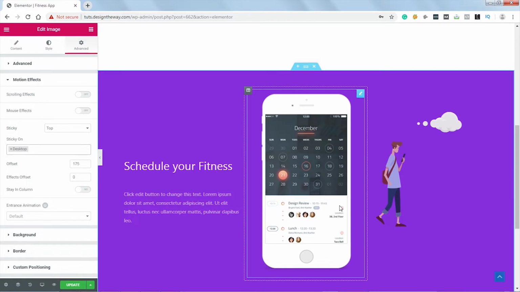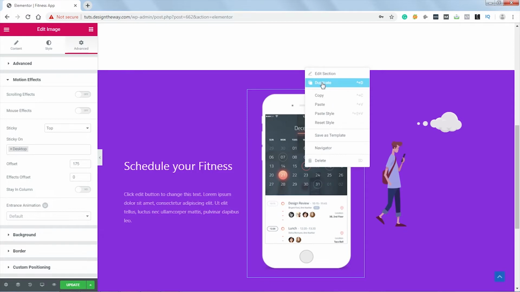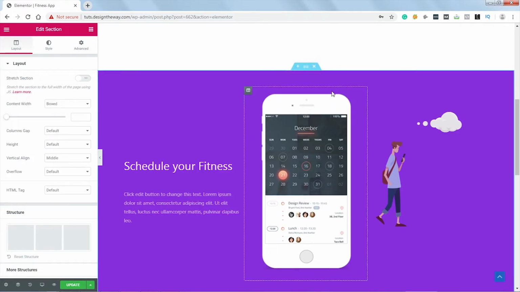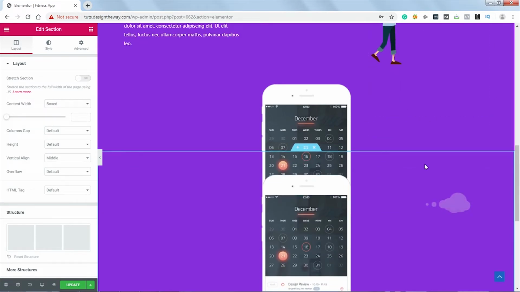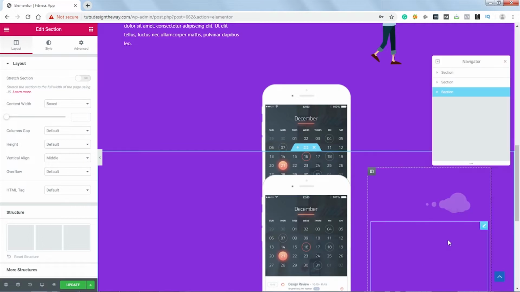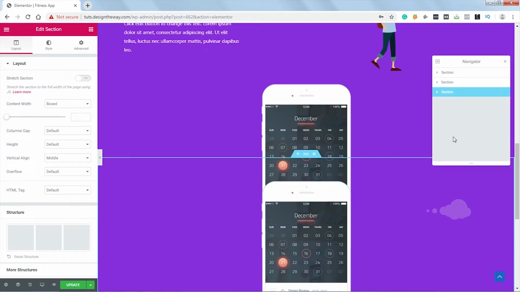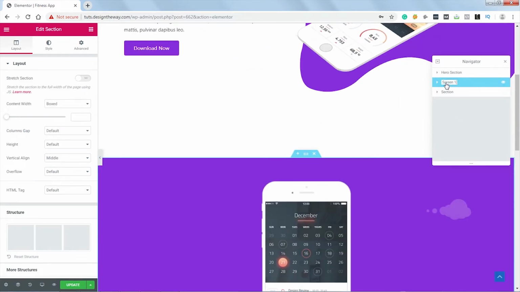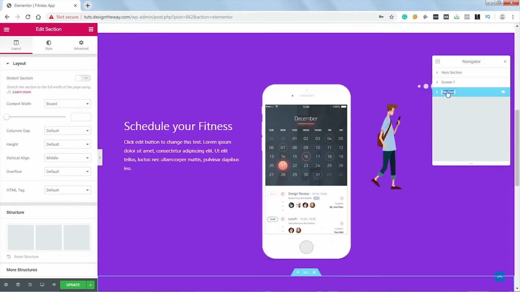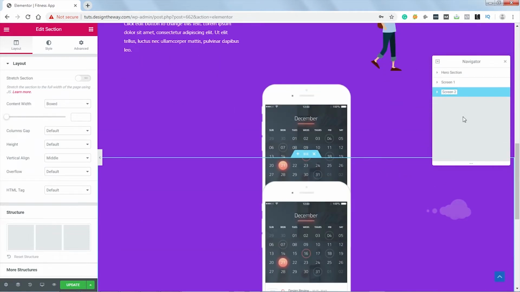Now we just need to copy the section and change the content. Let's right click over here and click on duplicate. Let's scroll down. Now we need to open the navigator tool. Right click over here and click on navigator. Now for better navigation, let's rename the sections. Let's double click over here. Let's name it as hero section. Let's name it as screen 1 and this one as screen 2.